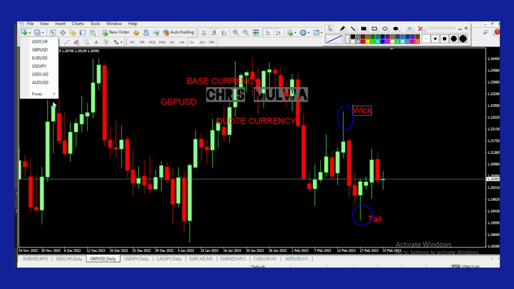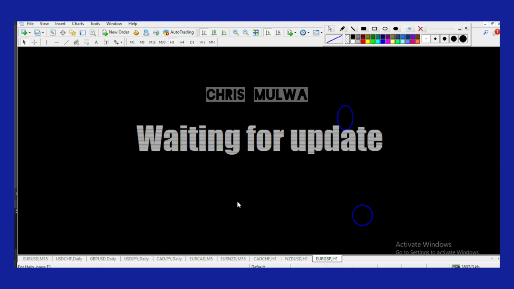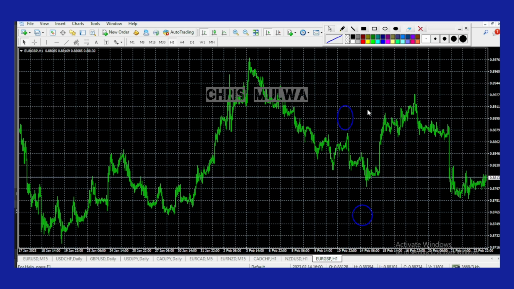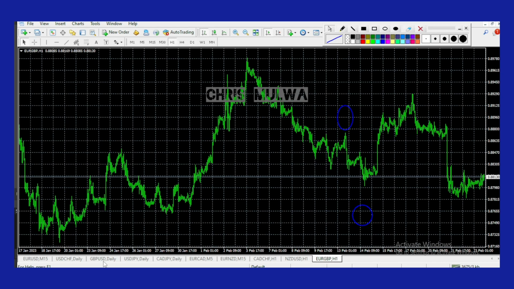Now we can change to currencies, Forex. We can go to Euro GBP. If you click there, a new chart is formed. You see, a new chart is formed. So we were on this, and we have added a chart. Okay.